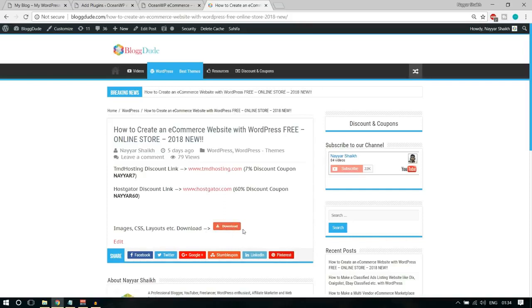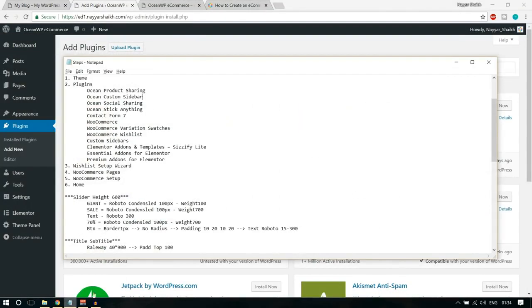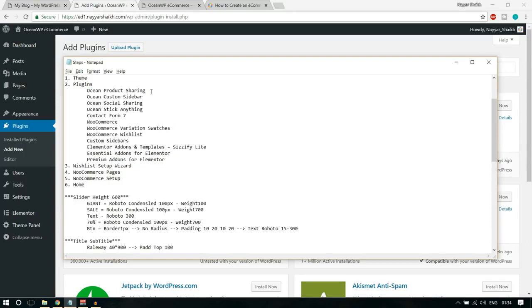Okay, so once you receive that zip file, unzip everything, and in that you will have all the images, all the CSS and everything. Now in that folder you will have one file. Let me show you. That file would look something like this. Now here are all the plugins that we are going to need. Okay, they have around 10-12 plugins. So let's start installing all the plugins one by one.